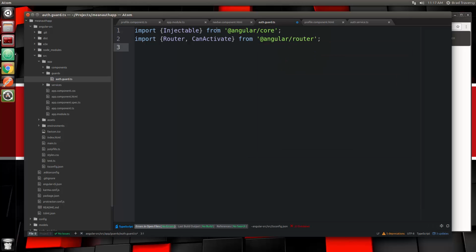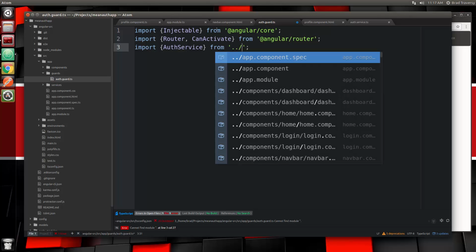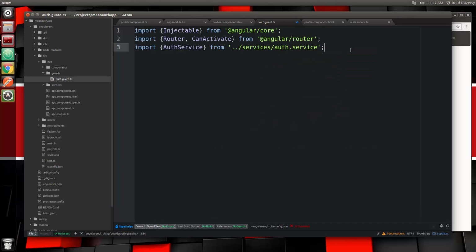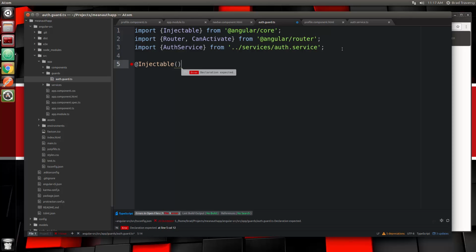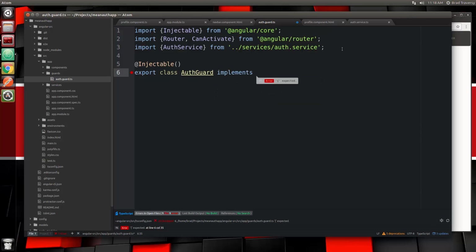Okay, and then we also want to bring in our auth service, because we need to test that. We need to use that loggedIn function that we created with the JWT module. So that'll be, let's see, /services. Okay. And let's put in our Injectable decorator. And then export class AuthGuard. And we're going to say implements CanActivate.